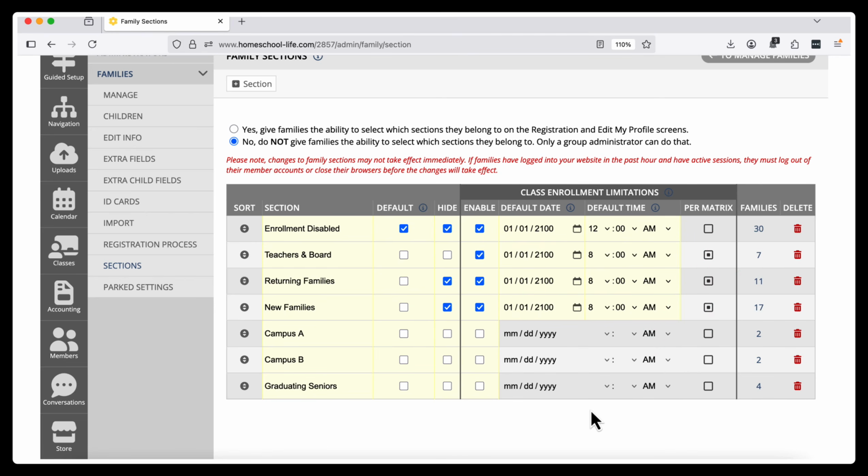So for example, let's say we want to stagger class enrollment where the teachers and board enroll first, and then returning families, and then new families. But the sports registration opens a month before classes, and we want everyone to continue to be able to enroll for sports with no limitations.